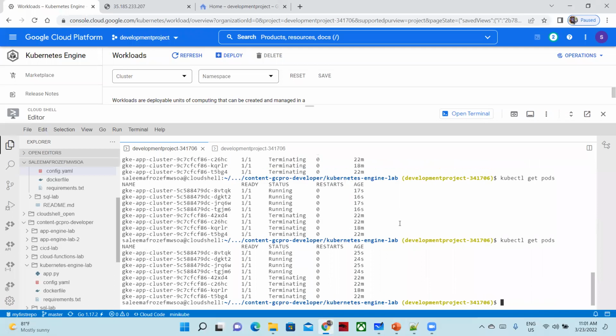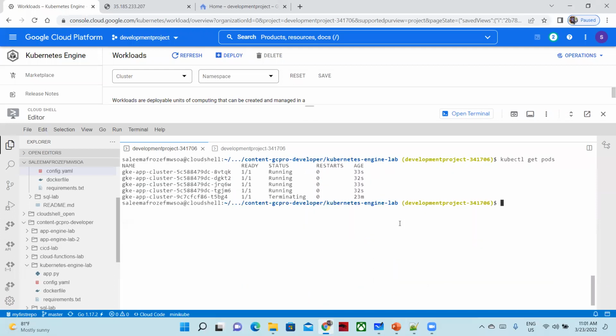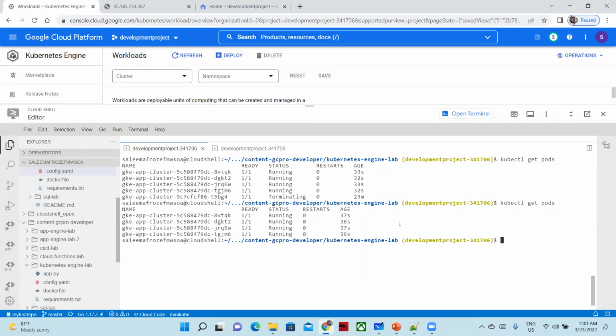Again, just refresh your pods. Again, refresh your pods. Let me clear the screen. Again, you can check your pods. Yeah, there is one remaining, so still you can refresh. My pods are restarted. Hardly took 7 seconds. See the beauty of this.